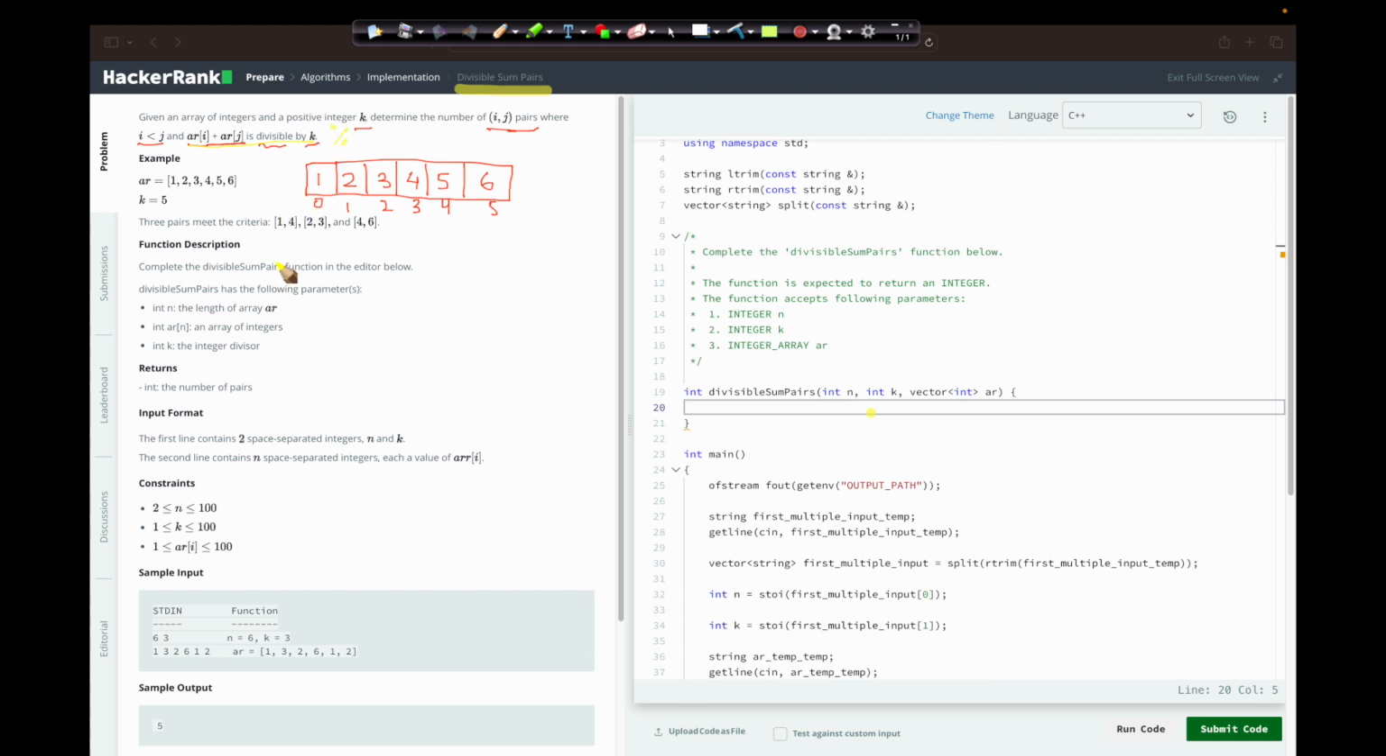Okay, so what we will do here, we have to find the pairs depending upon this condition. If this condition is satisfied, then only we can consider i and j as a pair. And here we have to determine the number of pairs possible. That means we have to take one counter variable. This is a very simple program.